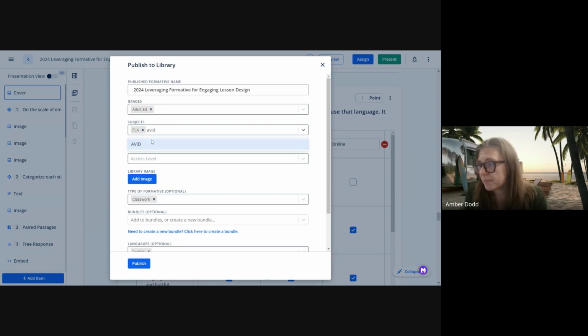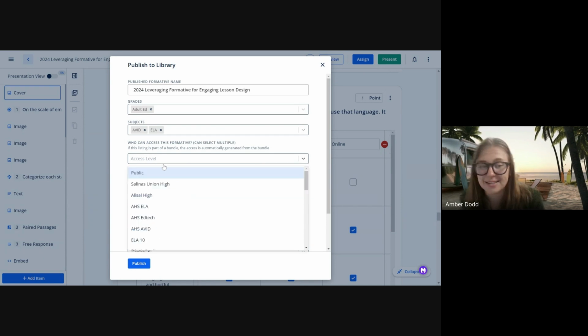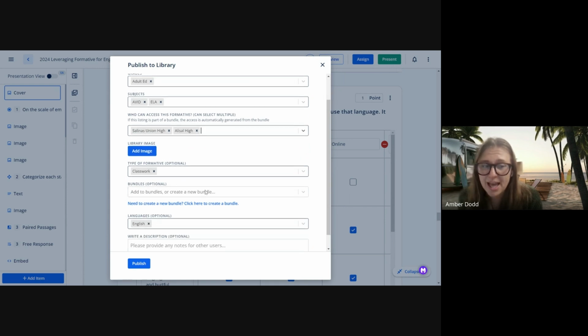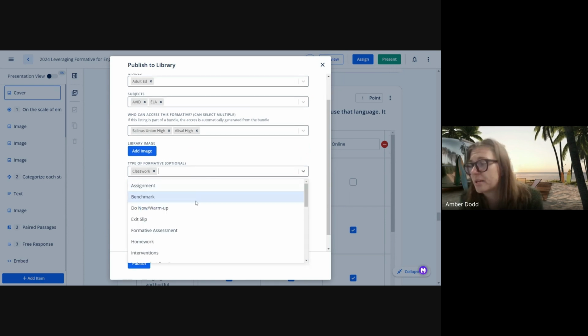So if I also want to have this be searchable for Avid things. Who can access this? This could be public to anybody who's using Formative, so somebody in Florida could find your Formative, or you can limit it to like Salinas Union High School District and LaSalle High School. If your PLC has a group, you can limit it that way. You can also add images for your library. I usually skip it. But I do tell it what type of classwork it is.